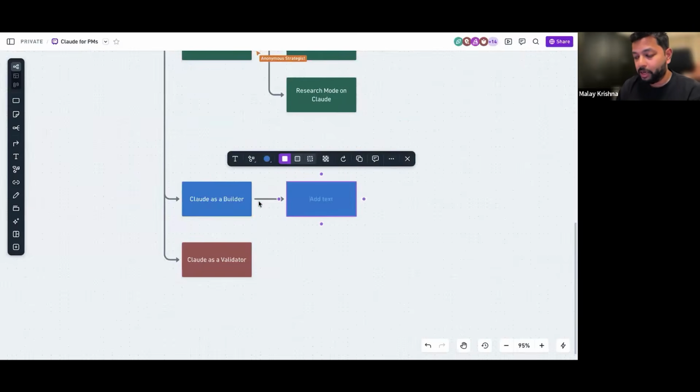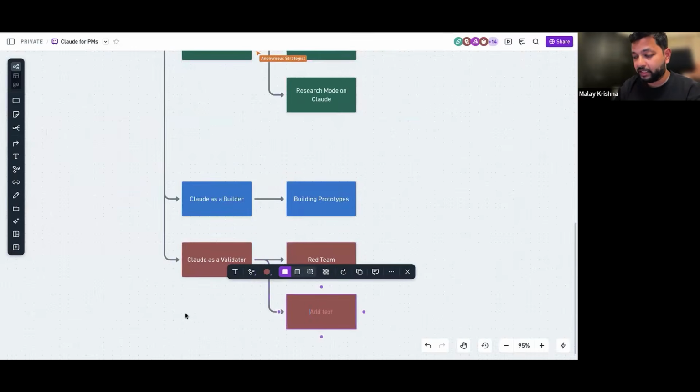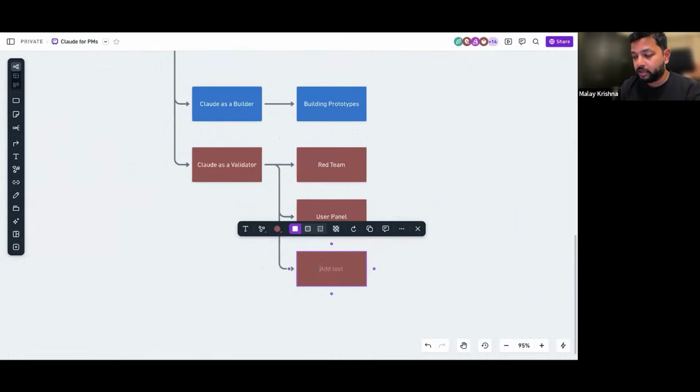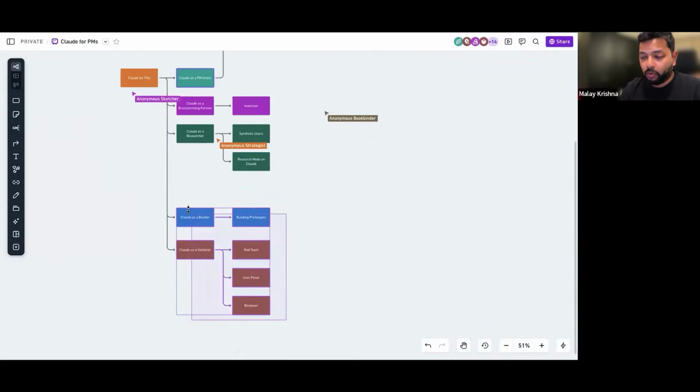We're going to study Claude as a builder. So we're going to study building prototypes, right? And then we are going to finally study Claude as a validator, where we're going to study Claude as red team. I'm going to explain what red team is. We're going to study Claude as a user panel, and we're going to study Claude as a reviewer, right? So that's the spectrum of what we want to do today.